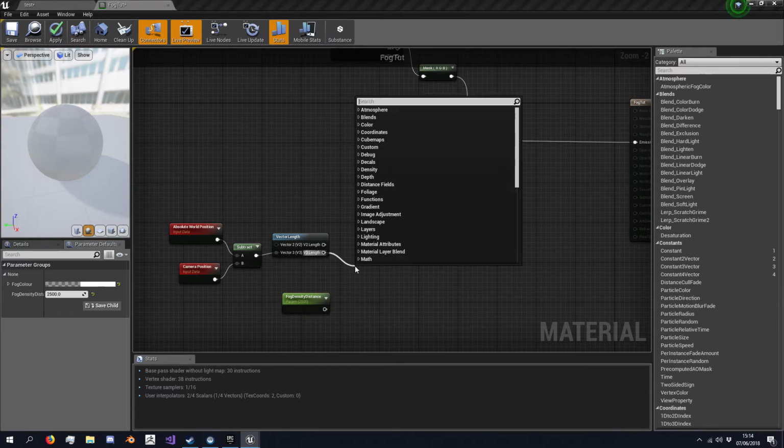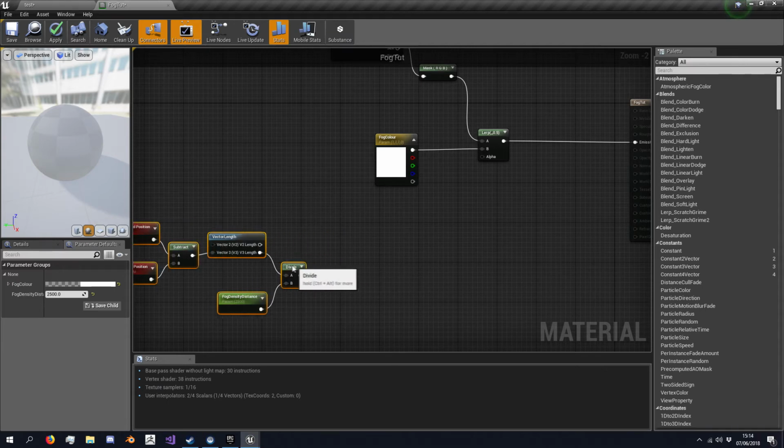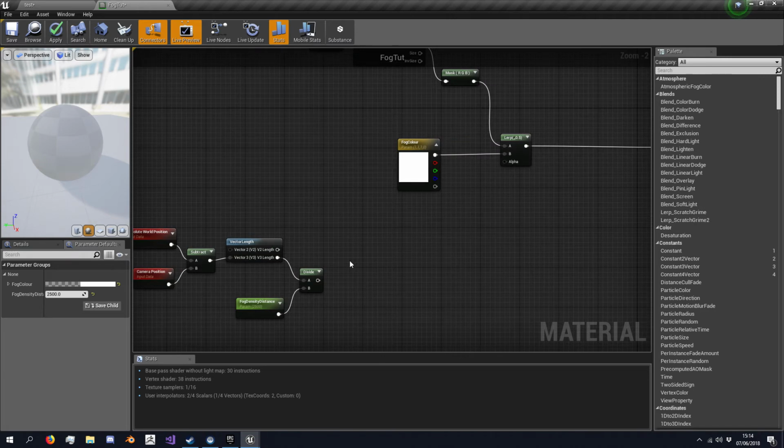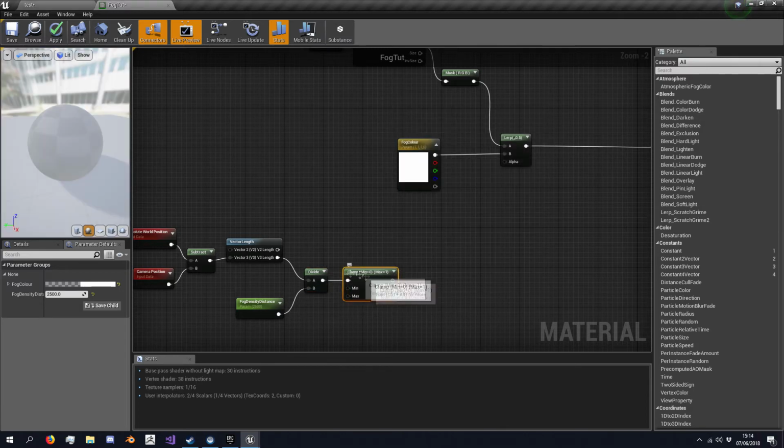Next, we divide the vector length by our fog density distance, and this is going to give us a value, but we kind of need it between 0 and 1 for the lerp. So we're going to drag off from divide, use clamp, and we're going to keep these values here as usual, 0 and 1. And what this will do is anything below 0 will be clamped to be 0 at the minimum, anything above 1 is clamped to be 1 at the maximum, and then anything in between is left as it is. So now we're getting values ranging from 0 to 1.